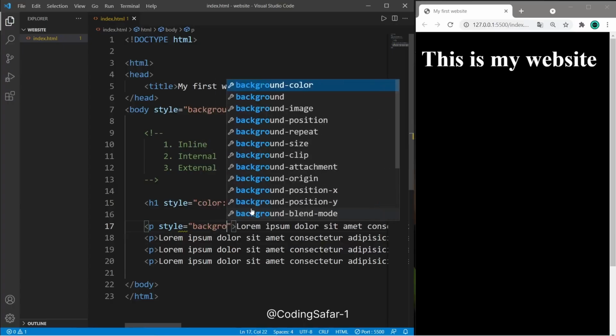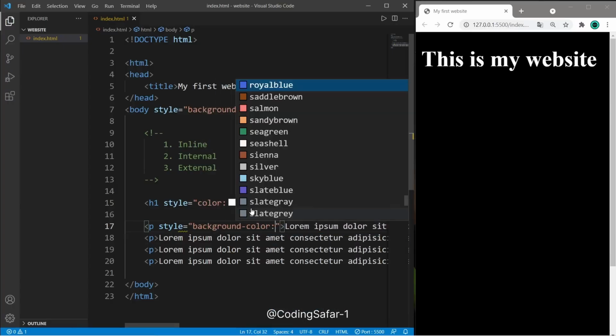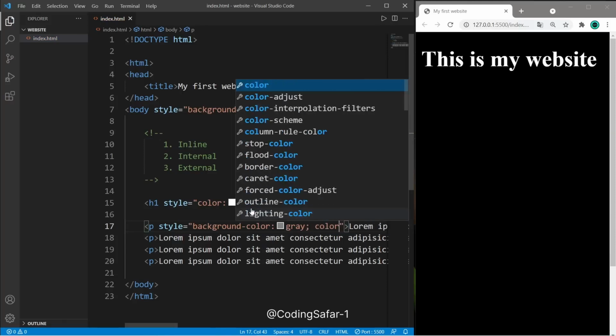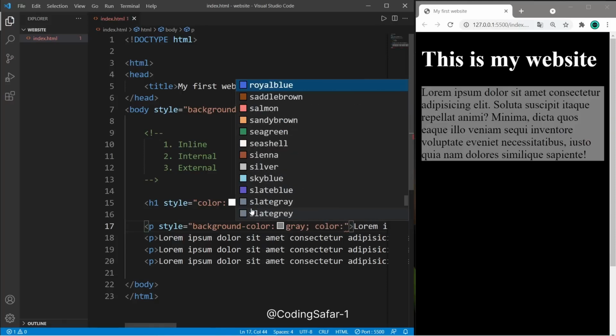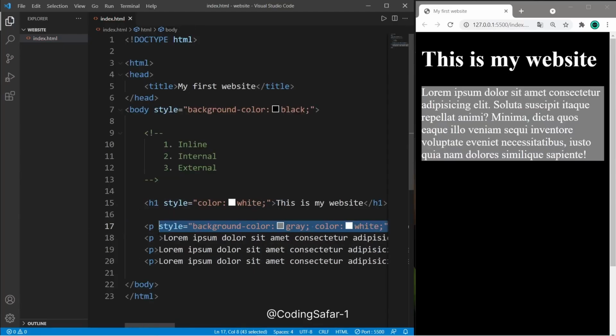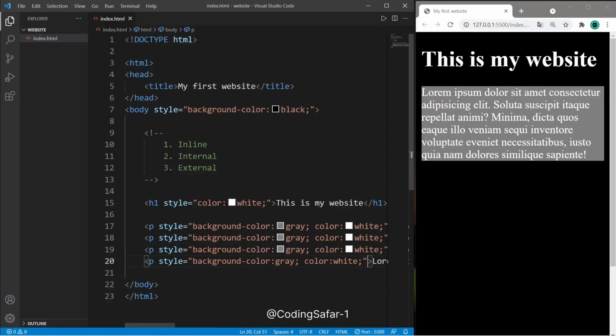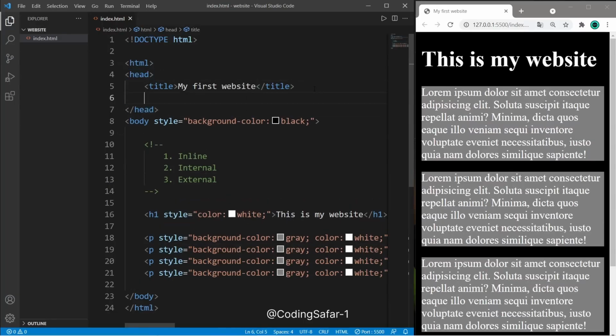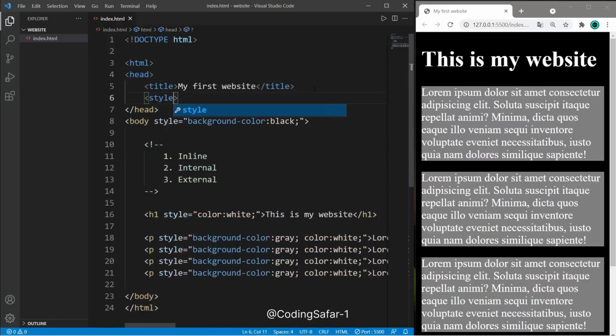Let's begin with the background color. Let's make this maybe gray. And let's change the color to, what about white? Then I'm just going to copy the style attribute and paste it for each of these paragraphs. This is somewhat redundant, but there's an easier way of doing this with internal style sheets. To apply an internal style sheet within the head of your HTML document, you'll need a pair of style tags.